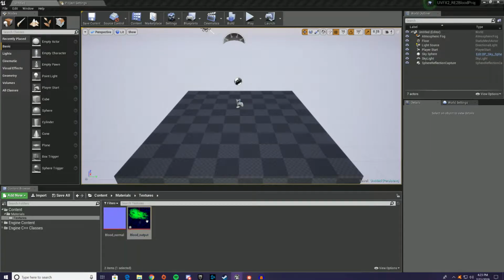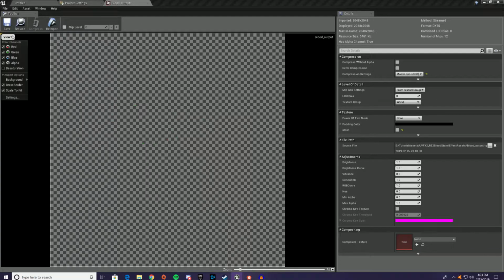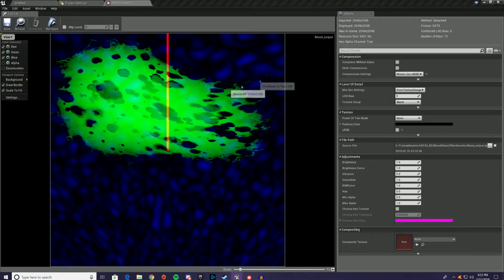And then we're going to open up the blood output, which opened in the wrong window. I'm going to change the compression of this to masks. I have found personally that I like the effect that gives on masks. So that's personal preference, but that's one I like using.